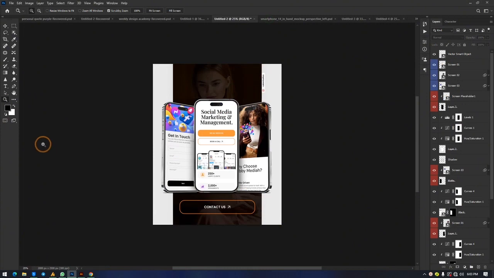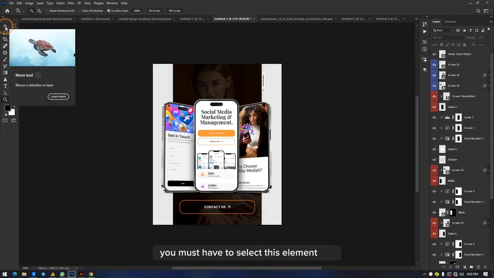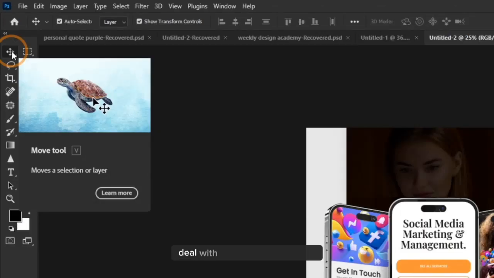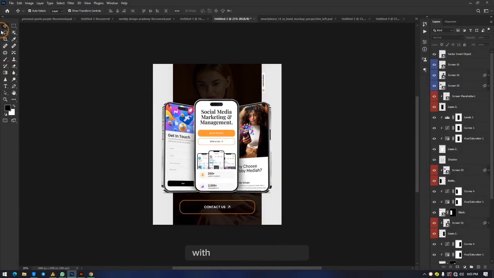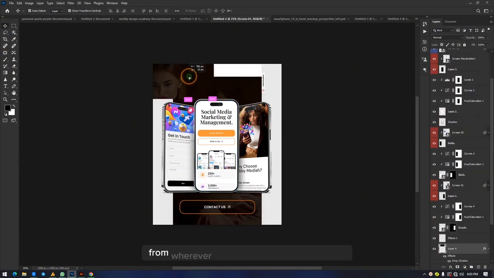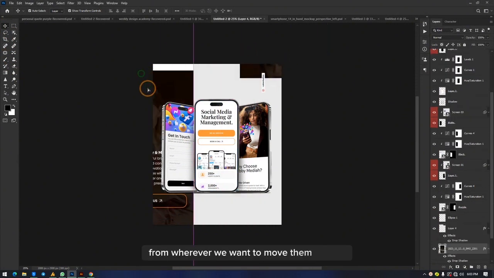Let's move on. So the next thing is, whenever you want to select an element and you are in another element, you must select this one. They call it the move tool. You must select it to select other elements. Once we select it, we can then move elements around wherever we want to move them.